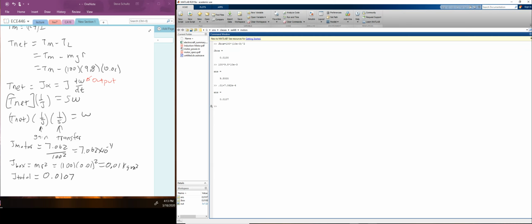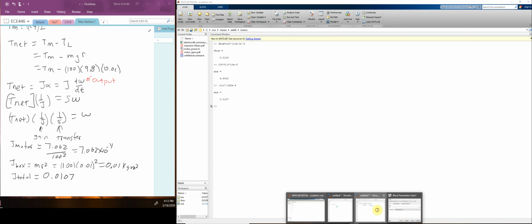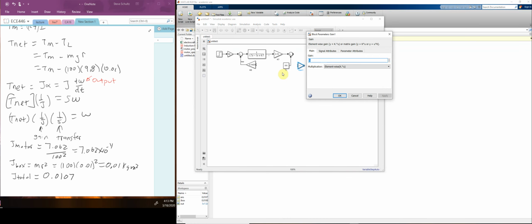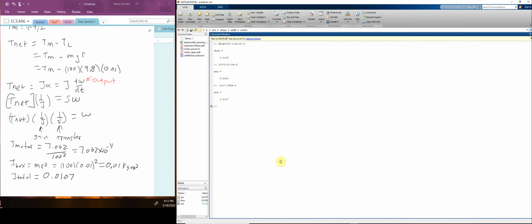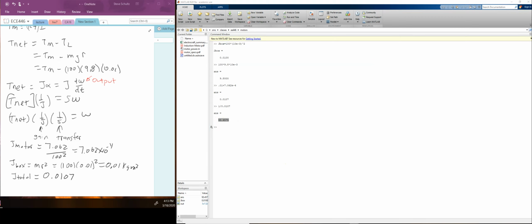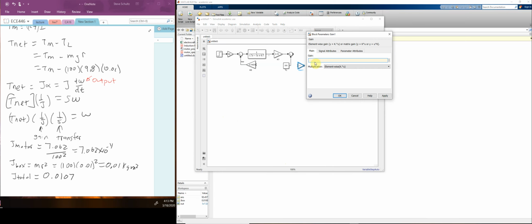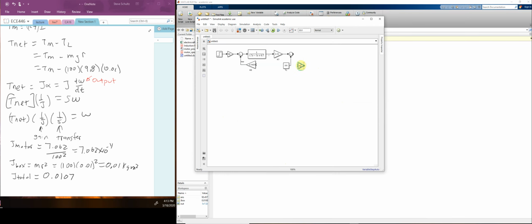So we come back over here, and this is our gain piece, which is our 1 over J. So this is 0. Oh, we want 1 over the gain. So we want 1 divided by 0.0107. So we're going to come back to here and put that gain term in there. And this is 1 over J.